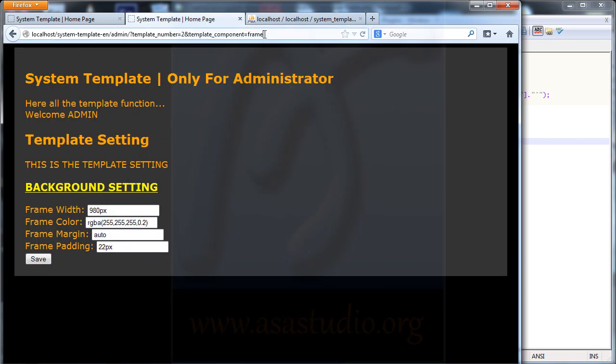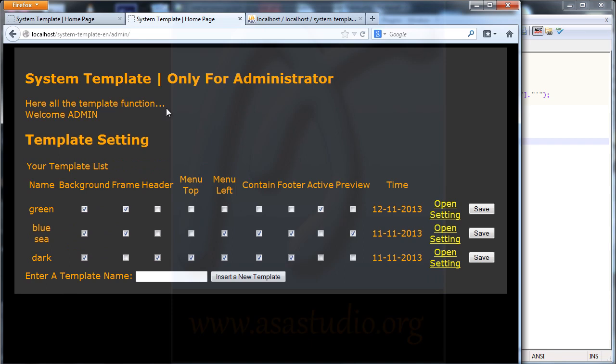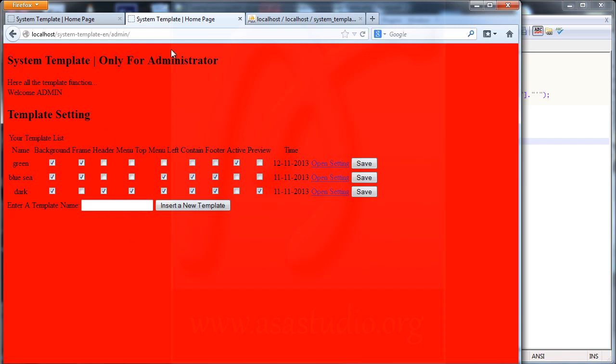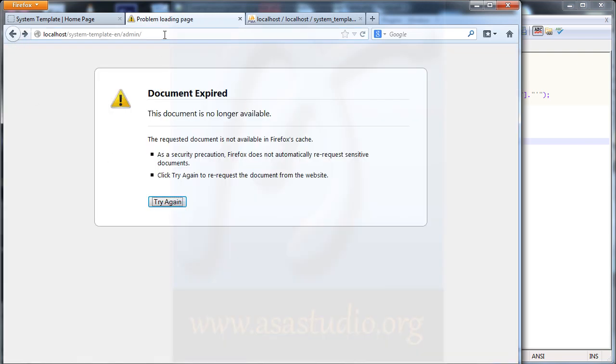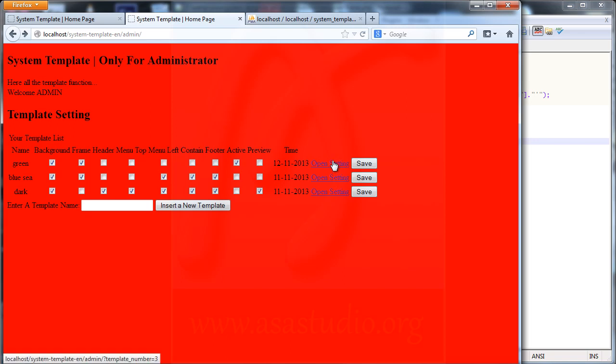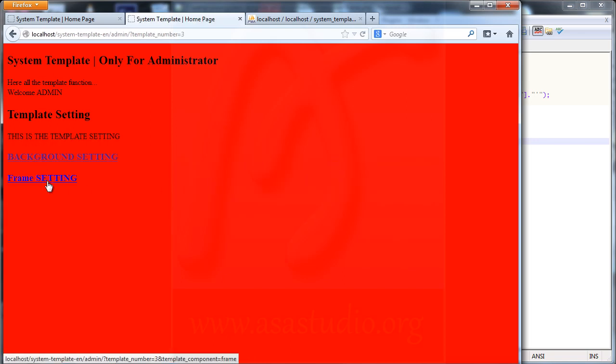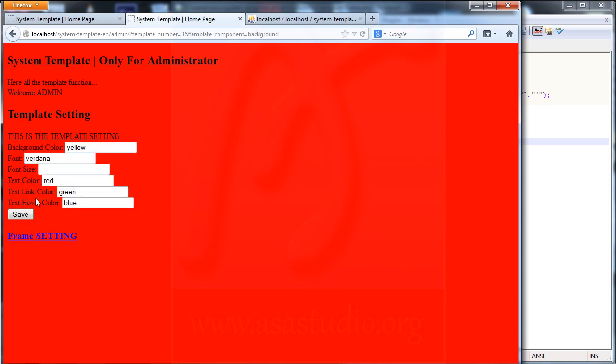If I go to here and I change here, save. Now I have like this, but I don't have frame because I don't active. I not active in frame. If I open setting, I just have a background, okay, like this. And if I go to here, open setting, I don't have a background. But if I save, I open and okay, I try to add a background here, background color.